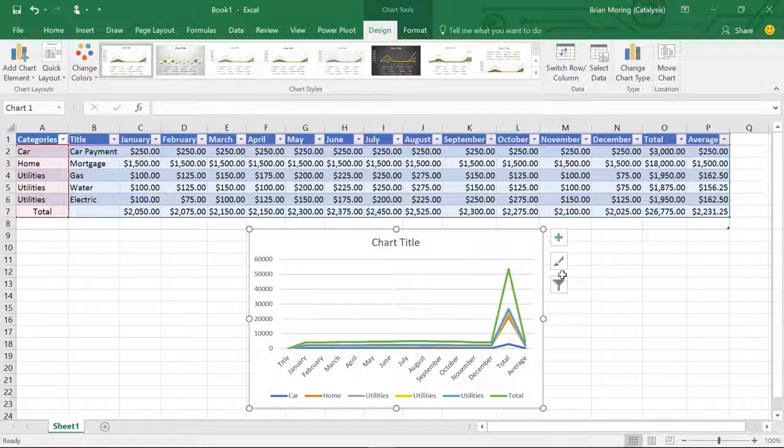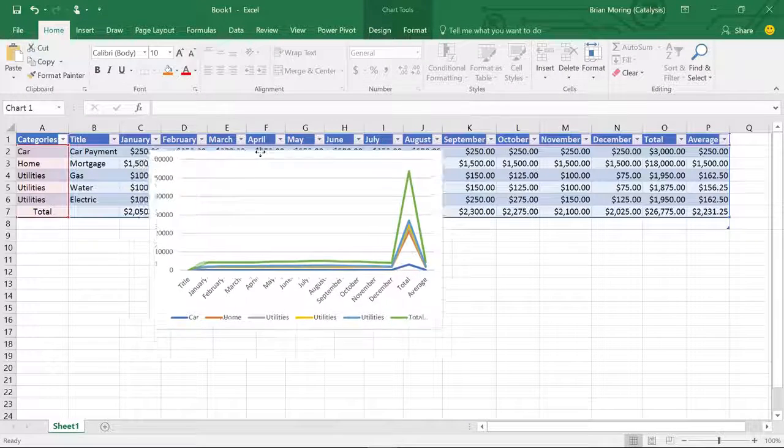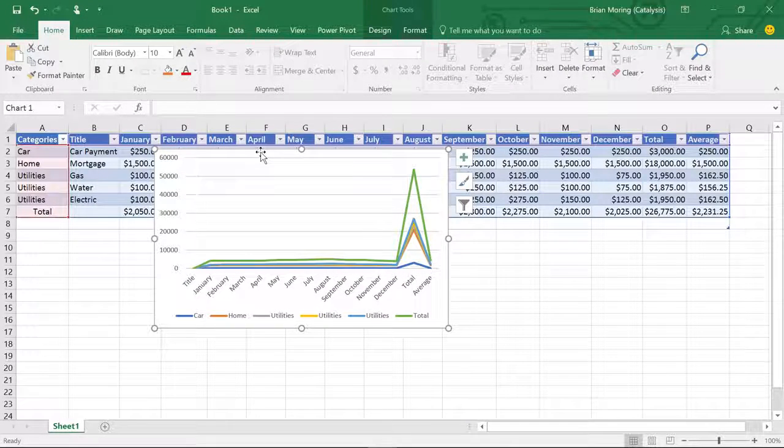If I click on Switch Row Column, we can see each one of those items as it appears. We can see in our chart here that it's kind of skewed because we have our totals and we have our utilities, and then at the far right we have total and average, and it's making our chart look a little skewed, and we can't really see closer in on our data. So we can always filter our chart after we've created it.